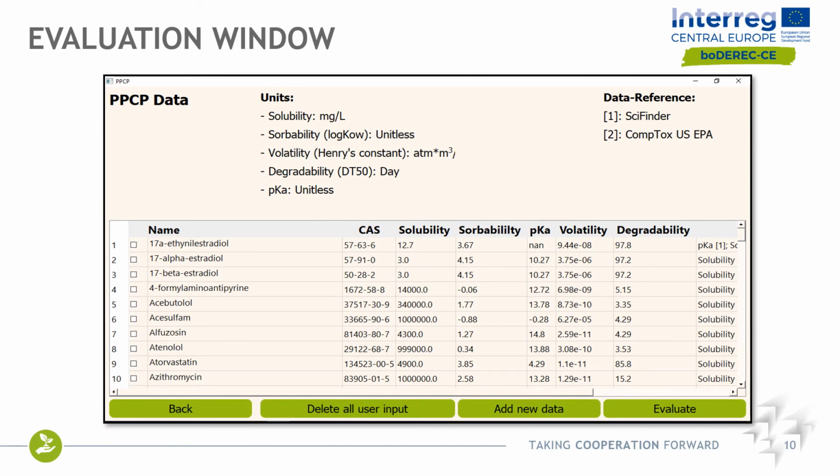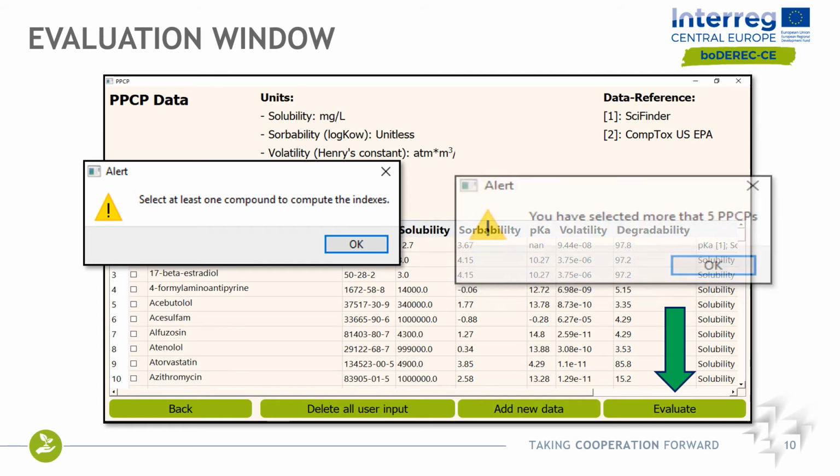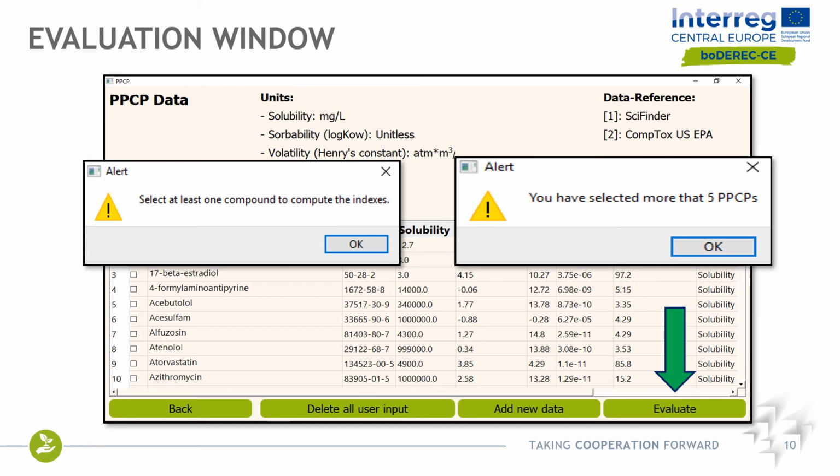Now let's see how we can evaluate the likelihood of being found in groundwater. We can evaluate a maximum of 5 PPCPs at the same time. If we do not select any PPCP, an error message appears. Or if we select more than 5 PPCPs for evaluation, the program will give us another error message. Therefore, we have to select between 1 to 5 PPCPs.